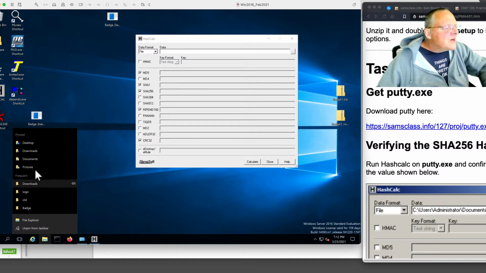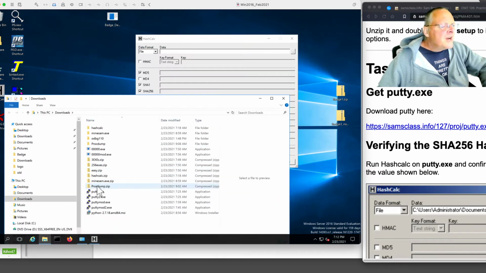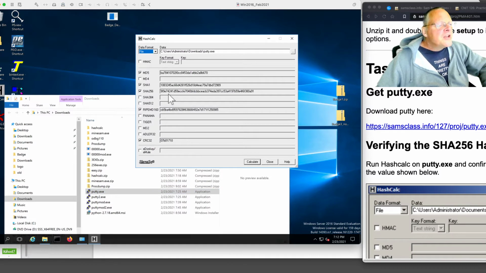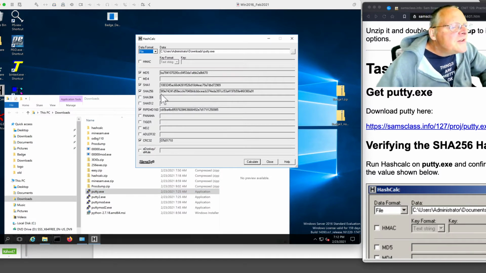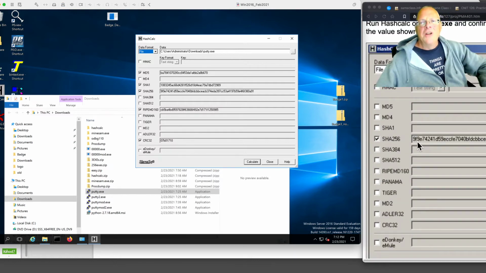So if I go into my downloads folder, I've already downloaded Putty here. If I drag Putty and drop it on hashcalc, it calculates some of these hashes, and the SHA-256 hash starts 9F9. And if you look here, it starts 9F9, it's good. This is exactly the version of Putty I want to use.